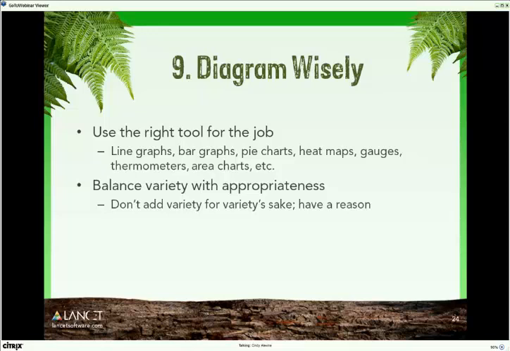So have a reason. We have some suggestions in the survival guide for what to use when, right? Yep. And that survival guide we talked about can be downloaded at lancetsoftware.com/dashboard. We talk about diagramming wisely, and we have specific examples of when to use a bar chart, when to use a line graph, when to use a gauge or a thermometer, heat map, things like that. There are very specific ways you can use them that they're intended for, but in many ways you can use them in multiple areas. So you need to balance with it, play with it, see what makes sense, and a lot of it comes with experience, no doubt.